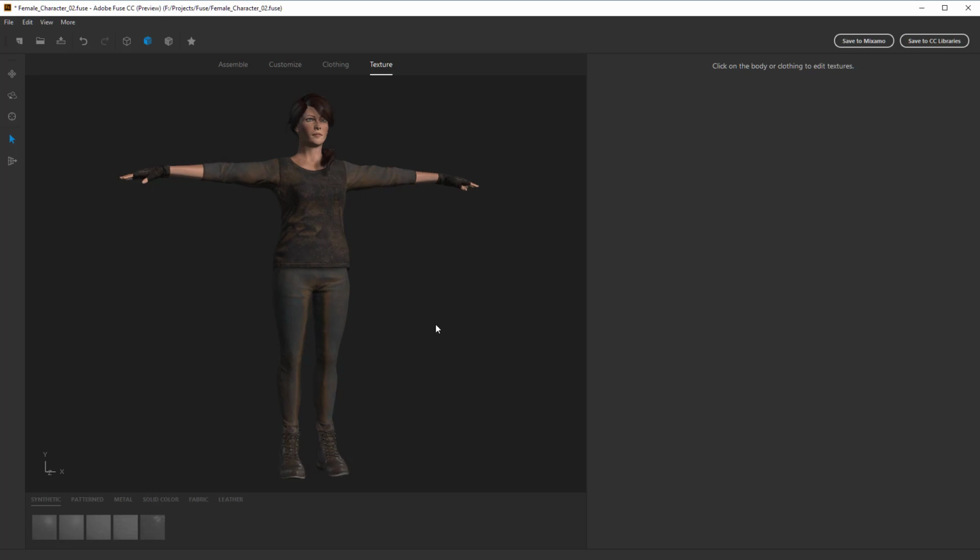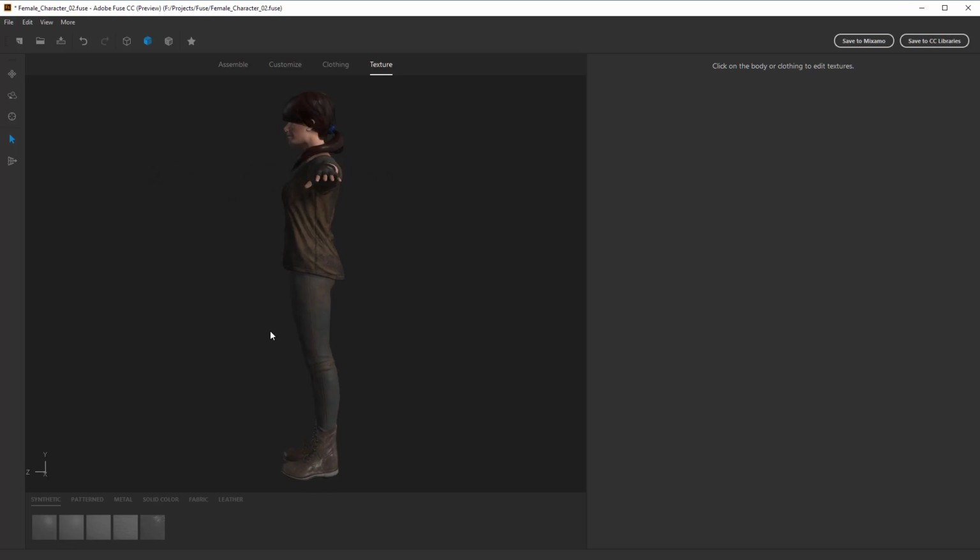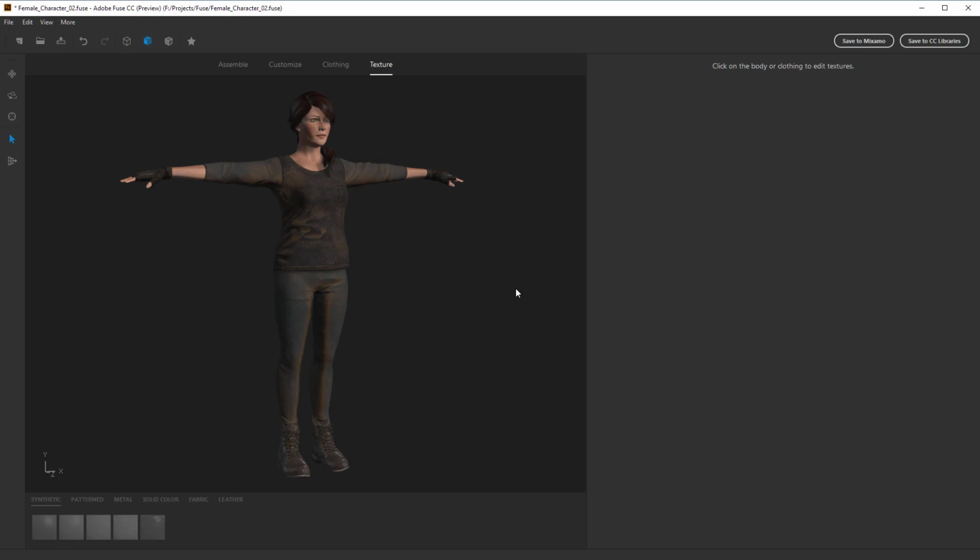So I've got a character here that I've built entirely in Fuse, and we're going to take and export her. We'll look at just very quickly the process of what we'll go through inside of the Mixamo interface on the website in order to get your character rigged and then set up with poses or animations. And then we'll bring her back down into Modo as an FBX file. So once you have your character built, you'll just go ahead and click on Save to Mixamo.